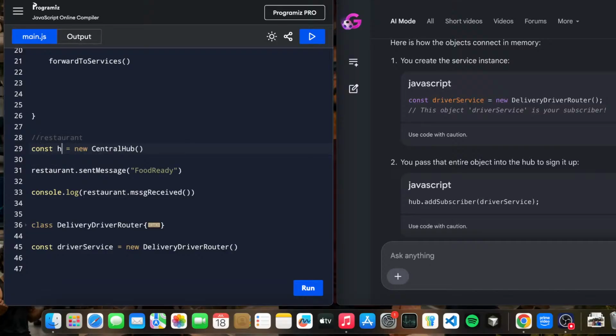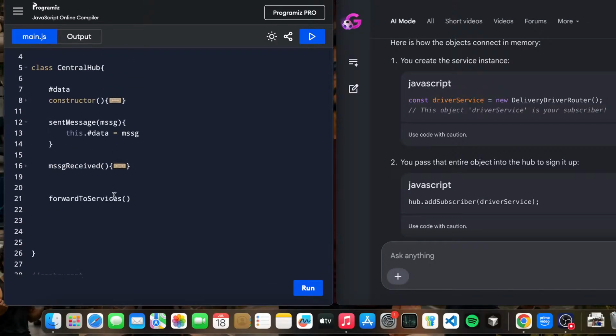What we are trying to do is, instead of restaurant, we are calling this hub. This is a central hub. Okay, and hub dot, we will add subscriber. Instead of subscriber, let's add this add service. Okay, for our better understanding, we have an add service here.